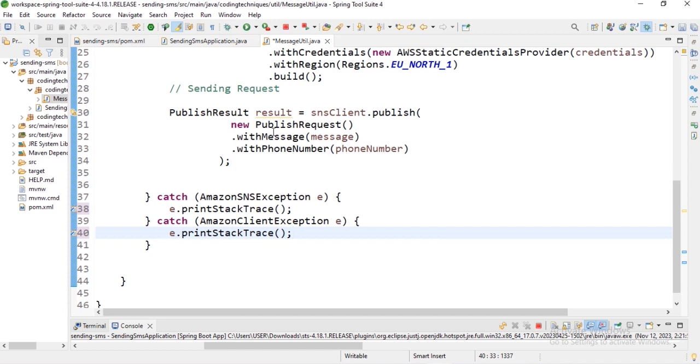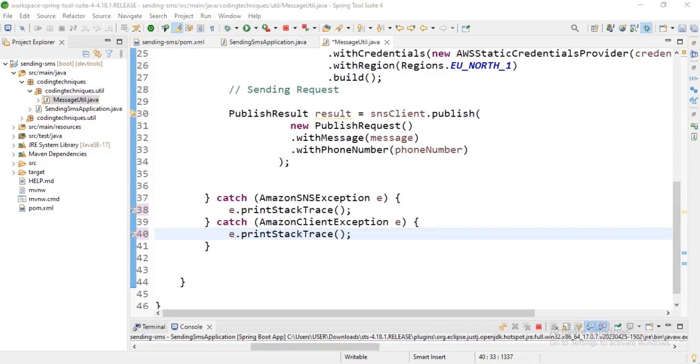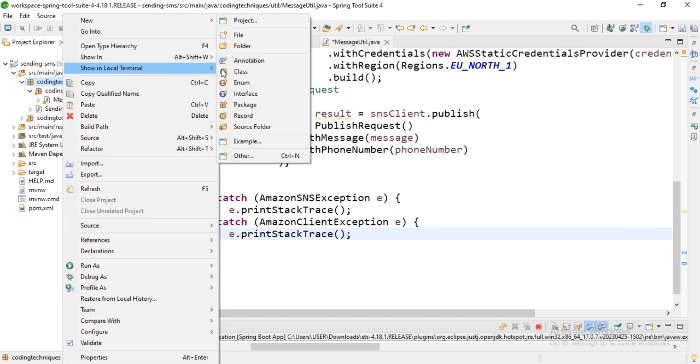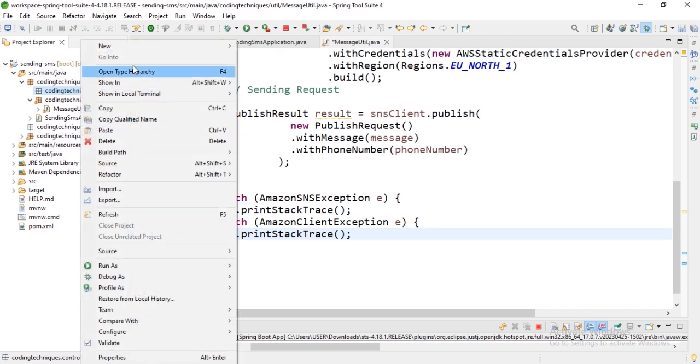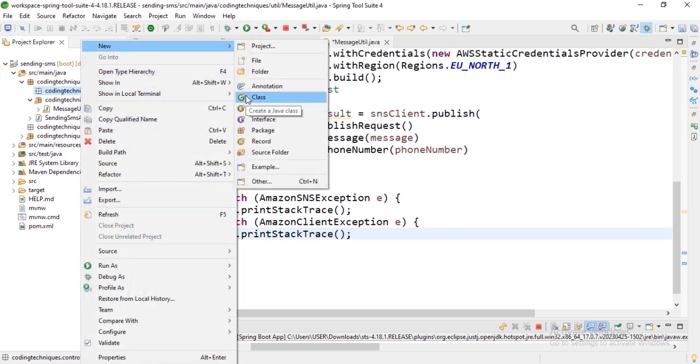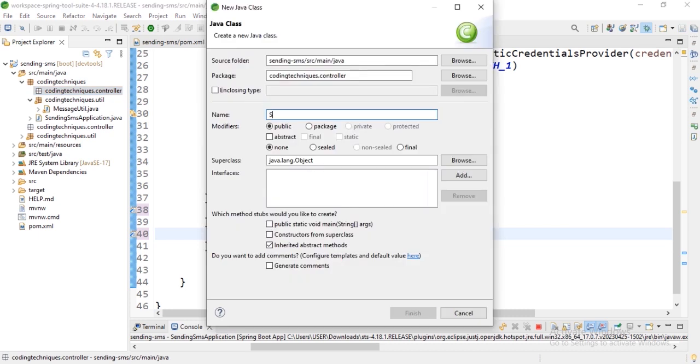The next thing we will do is to create the controller as well as the Thymeleaf form. So let's do this. Now let's create a controller to handle the request. Let's go to the package and create a sub package, controller. Click finish. Inside this, let's create SNSController.